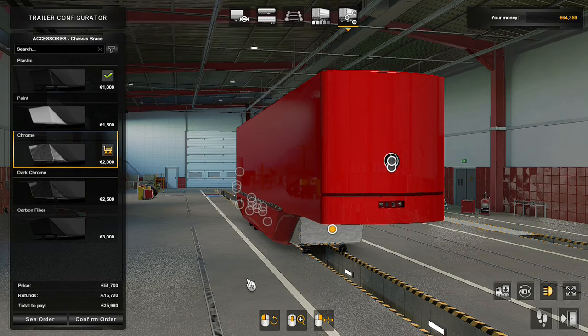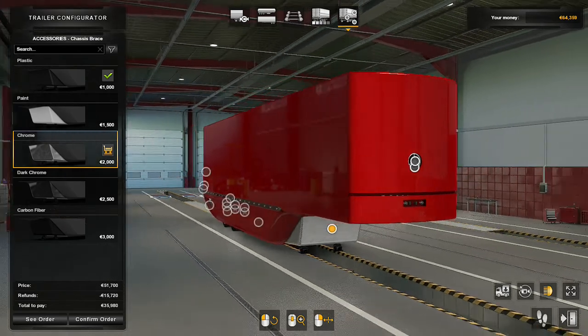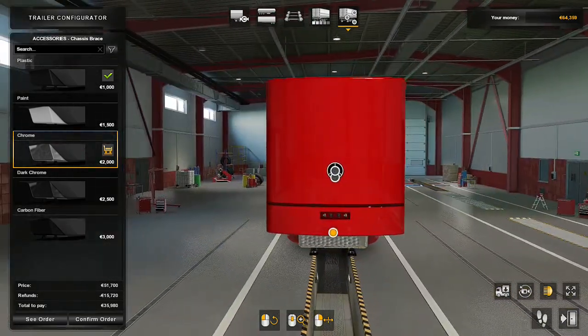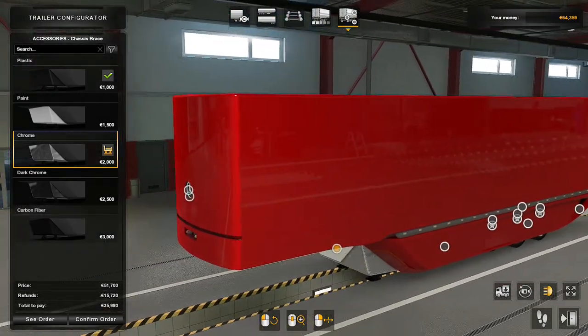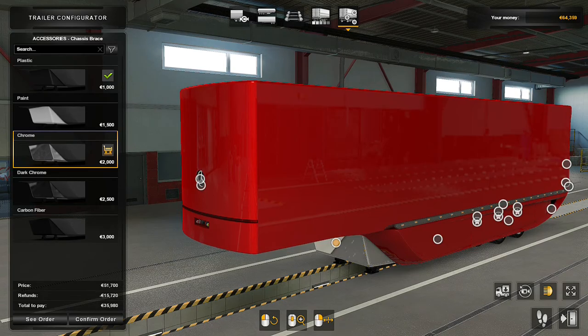Alright, so imagine if I bought it. It would have cost me maybe 100 grand to just customize this. But as you guys see, it is sick. It is a wonderful trailer. Fully detailed, everything. So guys.